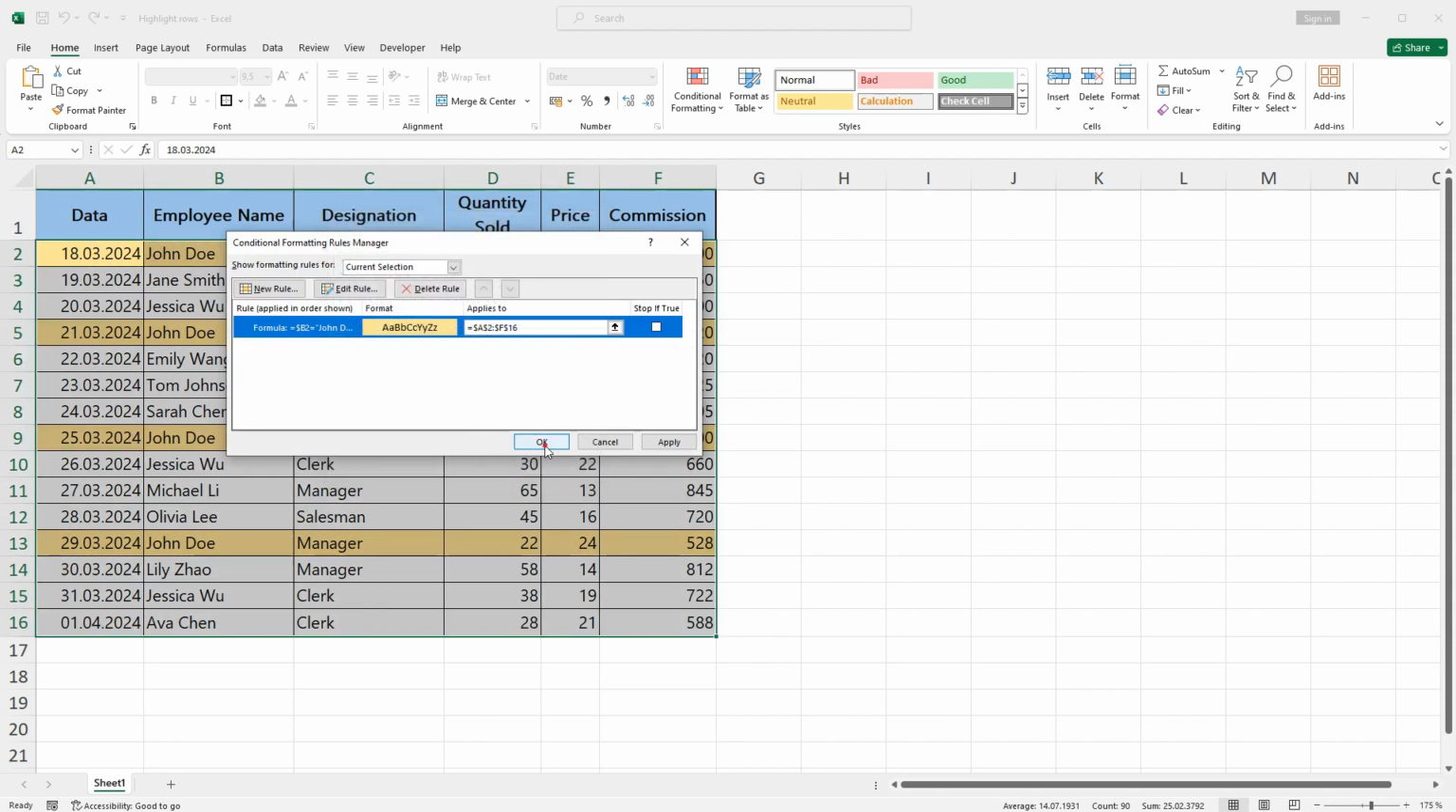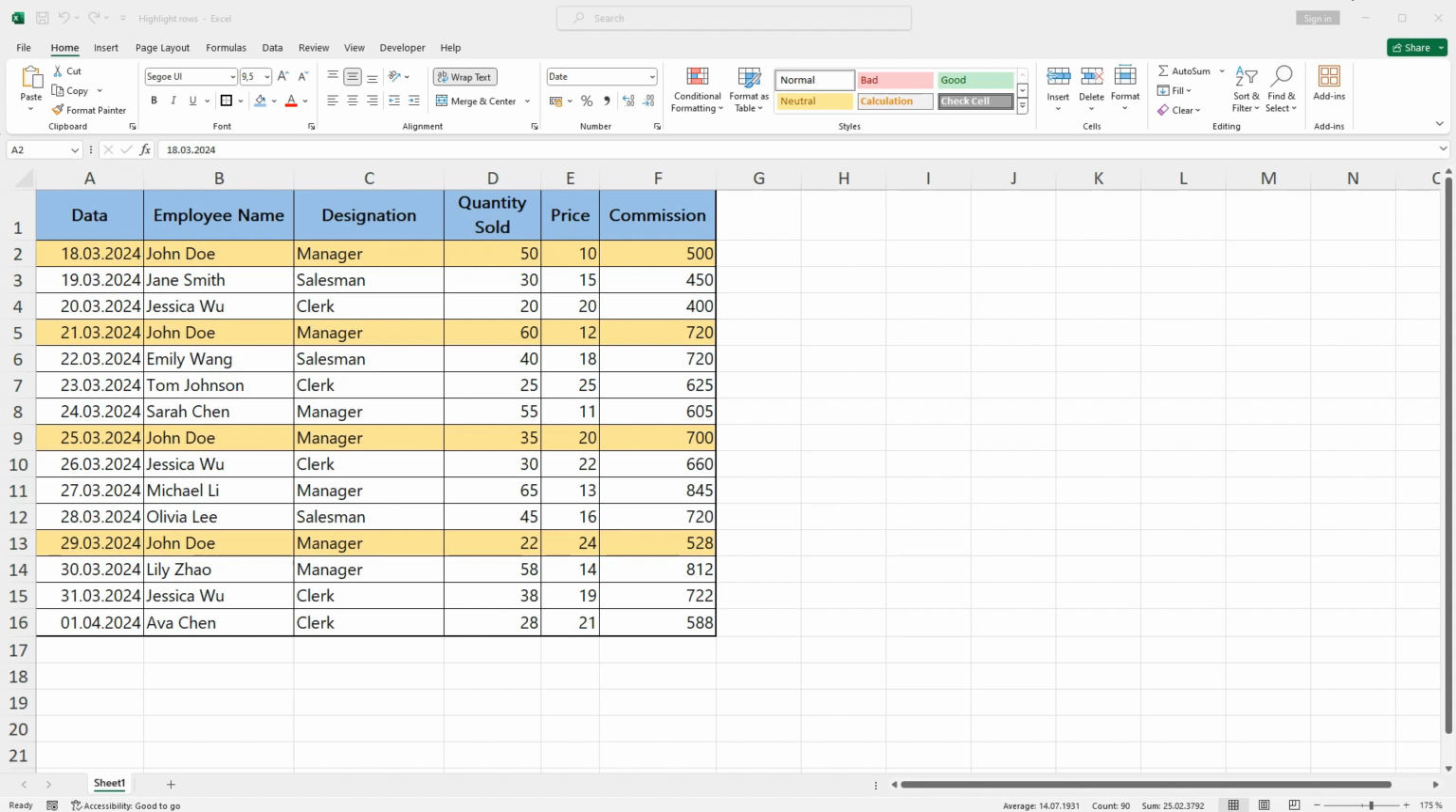So for A2 it would check whether B2 is equal to John Doe or not. For B2 it is going to check whether B2 is equal to John Doe or not, and the same for all these cells. Now when it comes down to A3, it is going to check whether B3 is equal to John Doe or not, and the same goes for all these cells. Because every cell in the same row will return true if the name is John Doe, the entire row will be highlighted.